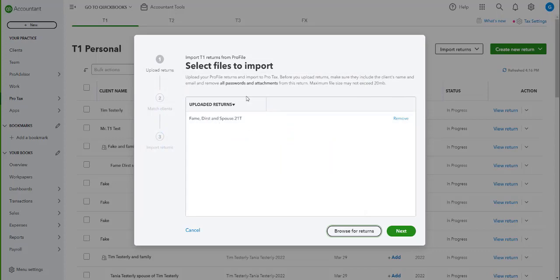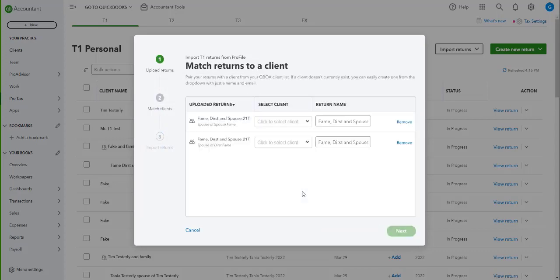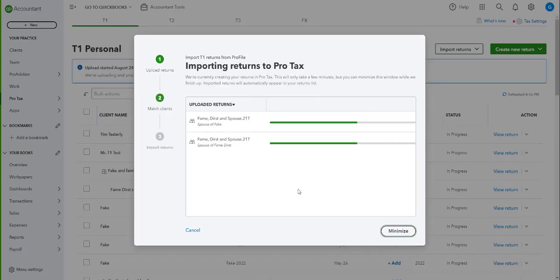Once the file is inside here, you can go ahead and click on Next. Normally, this return is a couple return, so you will have two different persons, so it will be two different client names. Let's try to choose Fameders and wife or husband fake. Once you have selected the client, you can go ahead and click on Next.